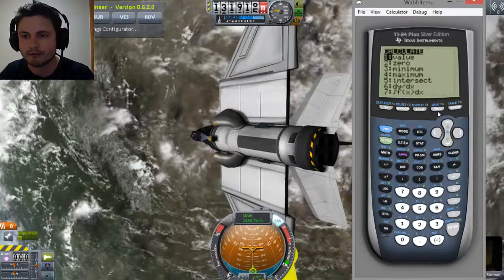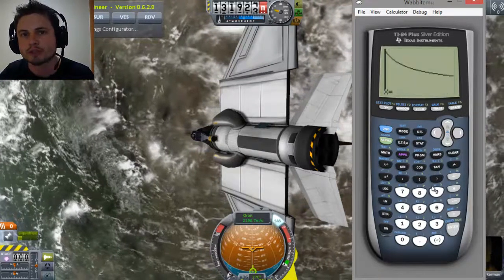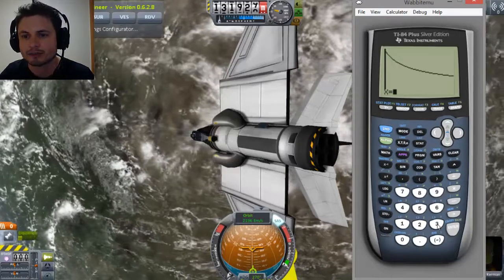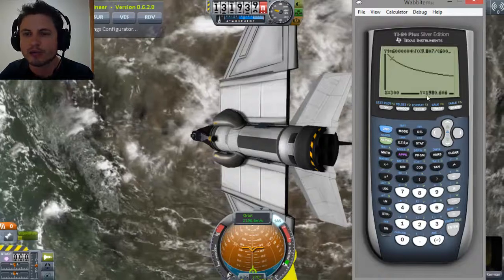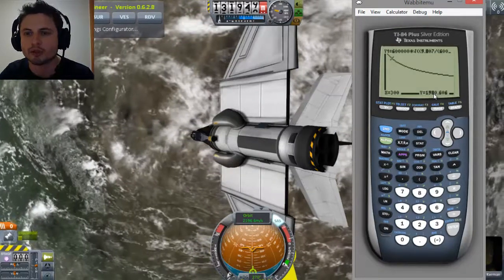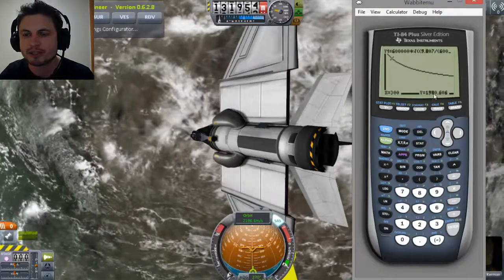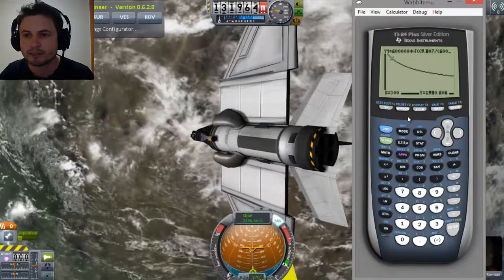So, second calc value. Let's just say I want to know what orbital velocity I need at 300 kilometers. At 300 kilometers, I have to move at exactly 1,980 meters per second. So that's a very precise value. Basically, at this velocity, I will be able to orbit around Kerbin in a perfectly circular orbit.